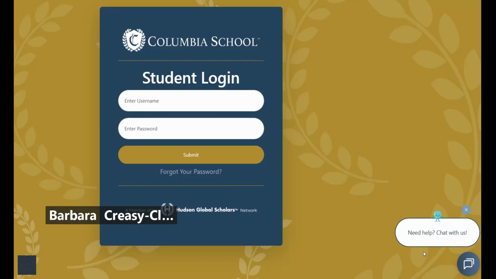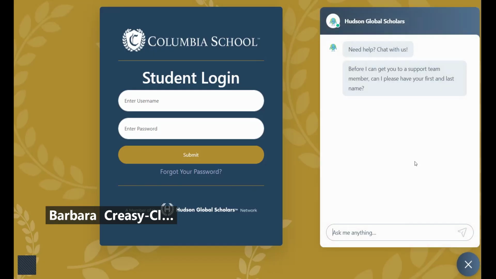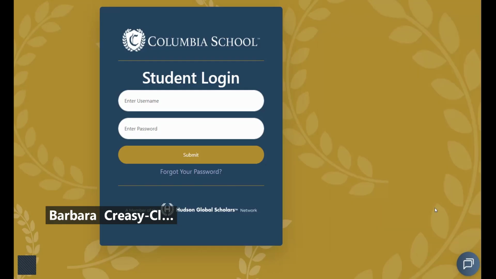I also want you to notice over to the bottom right-hand corner that we have that live chat bubble where you can chat with a member of our team Monday through Friday, 24 hours a day. Let's close that view and enter our username and password. We're going to click Submit.